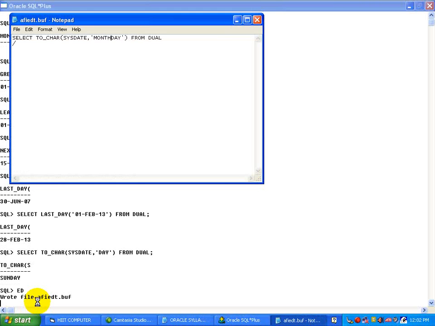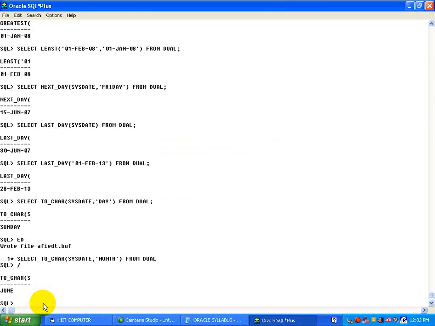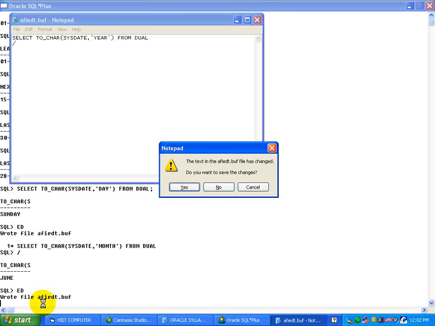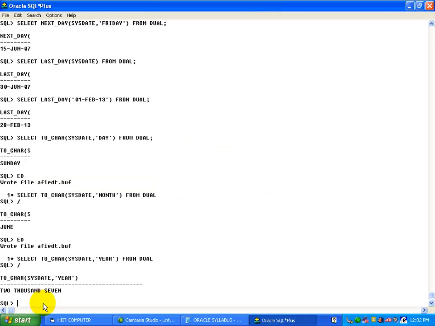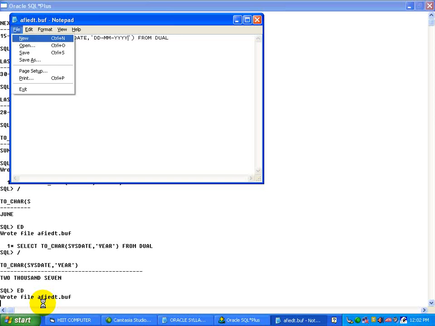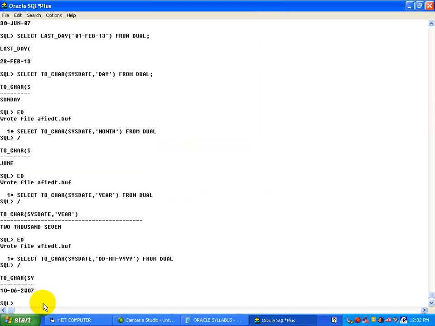Suppose month, see, toChar sysdate comma month, June. You can display the year, 2007, as well as we can change the date format also. Suppose we require DD, MM and YYYY. See here, 10/06/2007.